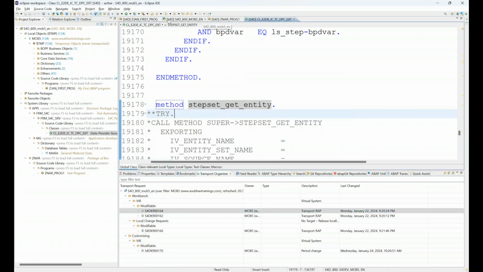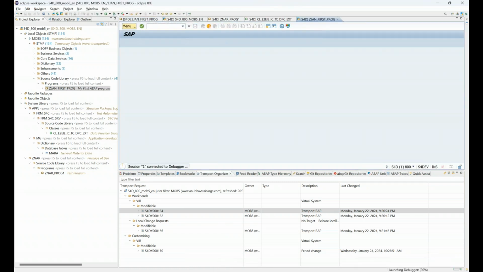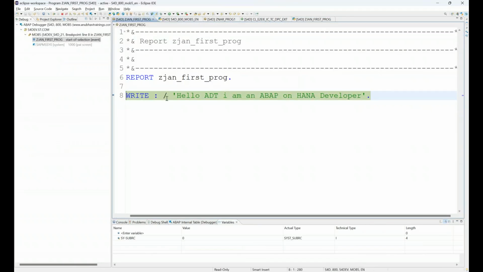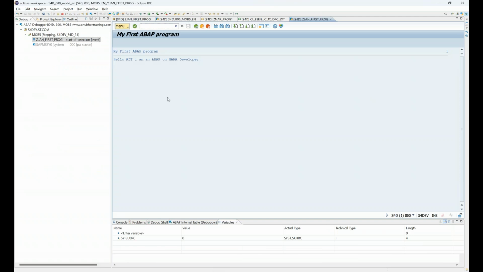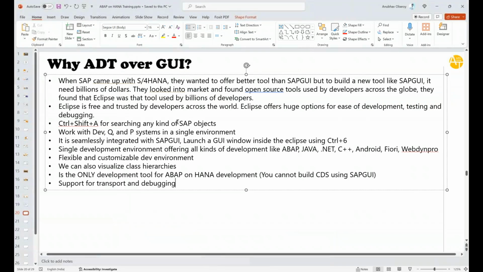You can debug. You just double click on this line number, press F8, and it will start the debugger. You see it started the debugger. I press F6 and the output comes. So you can debug your code also using Eclipse tool. Wow, so it has debugging capabilities. It has good integration with ATC checks, also known as ABAP test cockpit. I have dedicated lectures number 4 and 5 only on this part, which I will cover later on, but just to highlight this point.